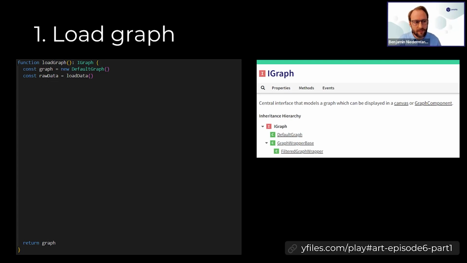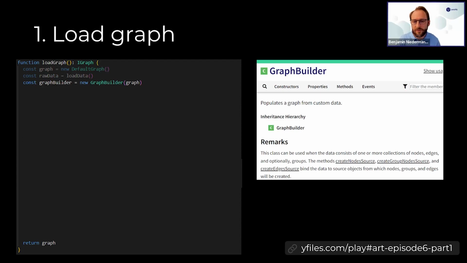And now what we need to do is we somehow need to extract the information from this JSON object and create the graph based on this. What you could do is you could just do this very similar as in the Hello World example, where you go through all entries of the raw data and create the nodes by hand. So by hand means that you just call the create node method on the graph and also the create edge method. Here I would like to present another approach, namely using the so-called graph builder, which helps you to populate a graph from custom data.